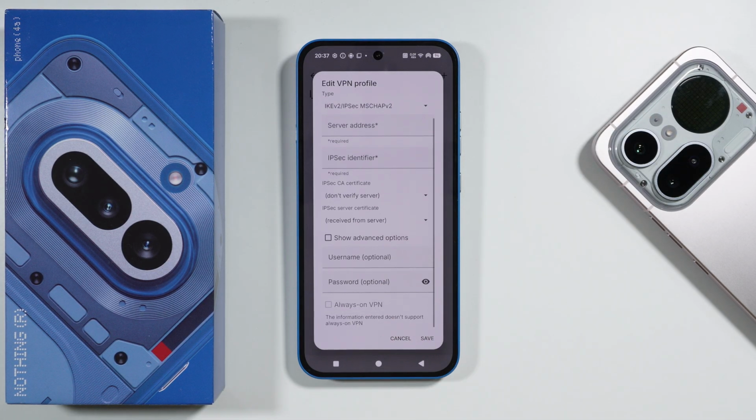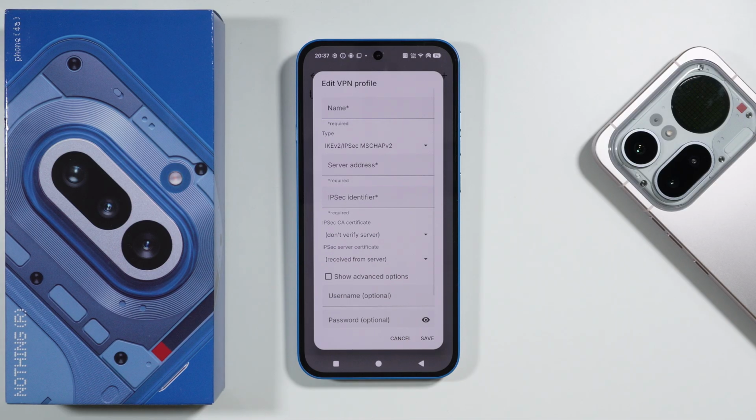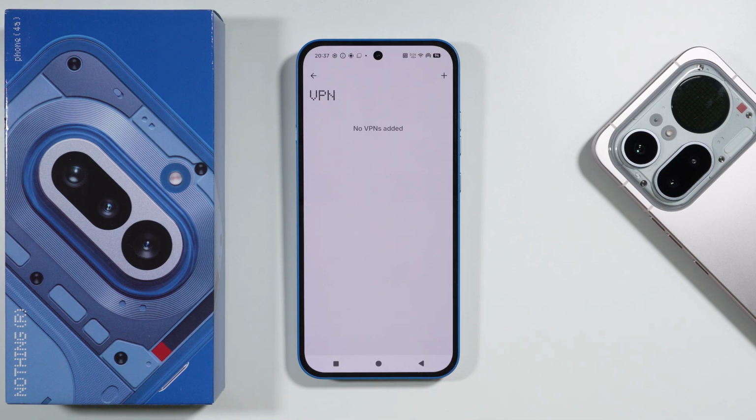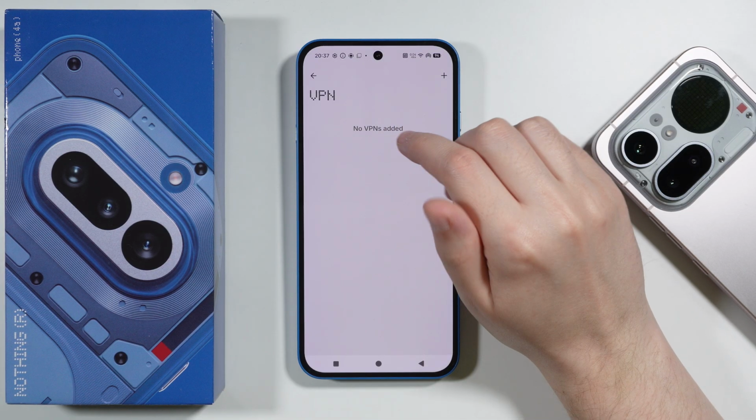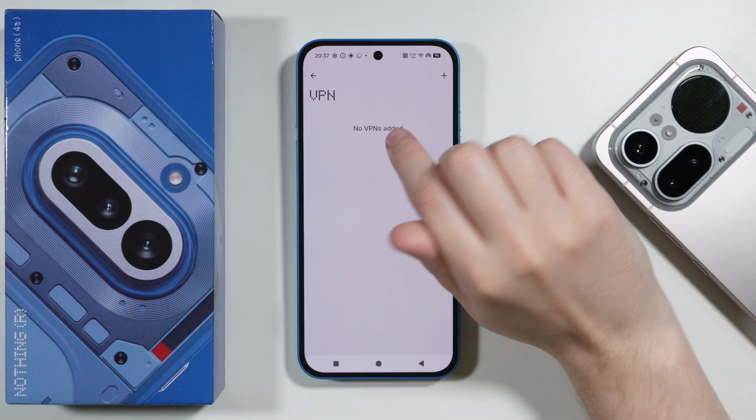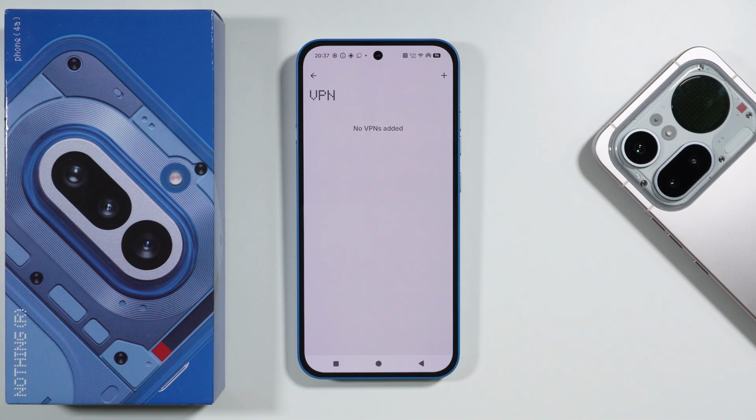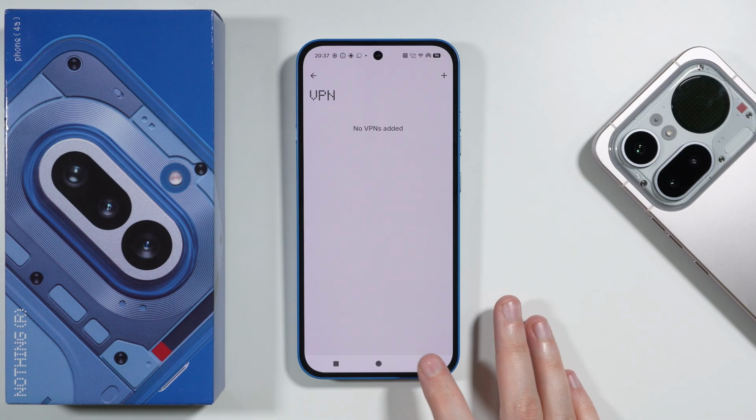However, this method requires you to have all the required information that allows you to create the VPN profile and connect to a VPN server. Of course, if you don't have that kind of information, then you will not be able to create the profile in here. If you do create it, then of course you can go to that VPN, you can select that profile, and then you can connect to it.